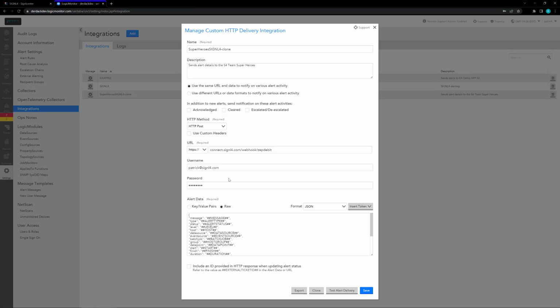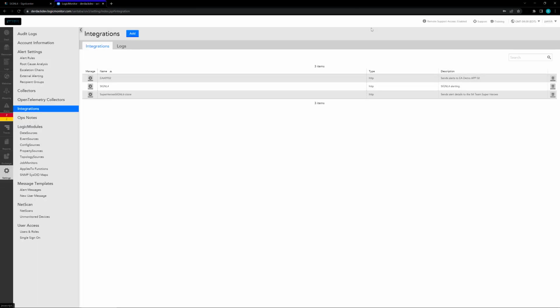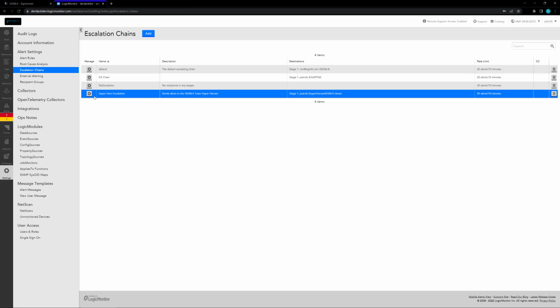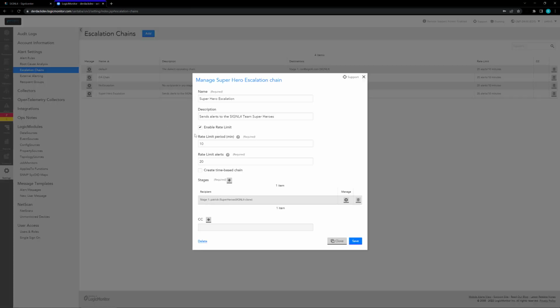Once this is done, we need to go ahead and save this. And now we have to tell the system to use this integration. How we do that is we go over here under our Escalation Chains, and we need to create a new escalation chain, like we did here with this superhero escalations. And if I open that up, you'll see here that I'm sending this to my Patrick superhero SIGNL4 clone integration.